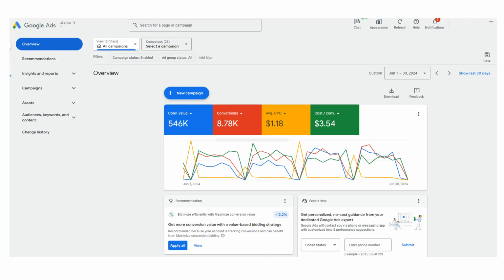And this is what the console might look like when you log in. This is always subject to change based on Google's evolution over time, but some version of something like this you're going to see when you log in.